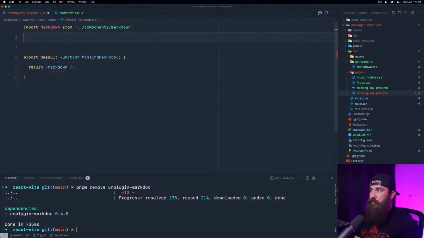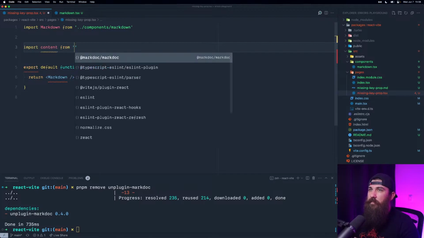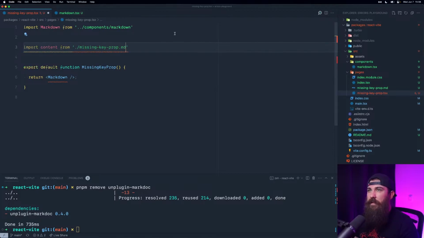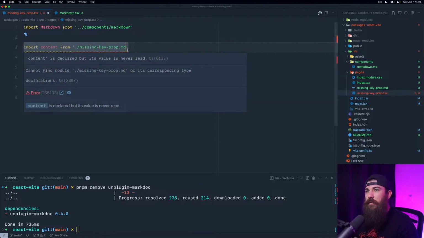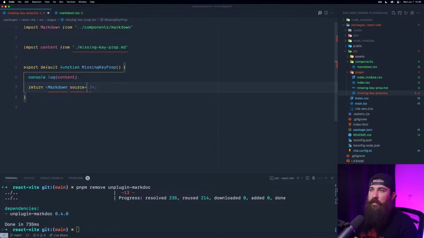And I'm curious what's going to happen if I import content, just content from missing key prop.md as it is. Let me see. I want to log it out, console log content. I want to see what we get and also the path source. It's going to complain about the type.